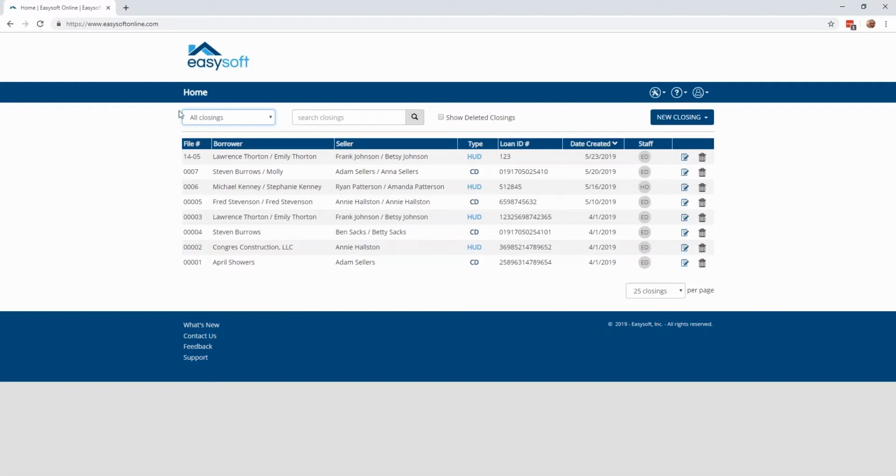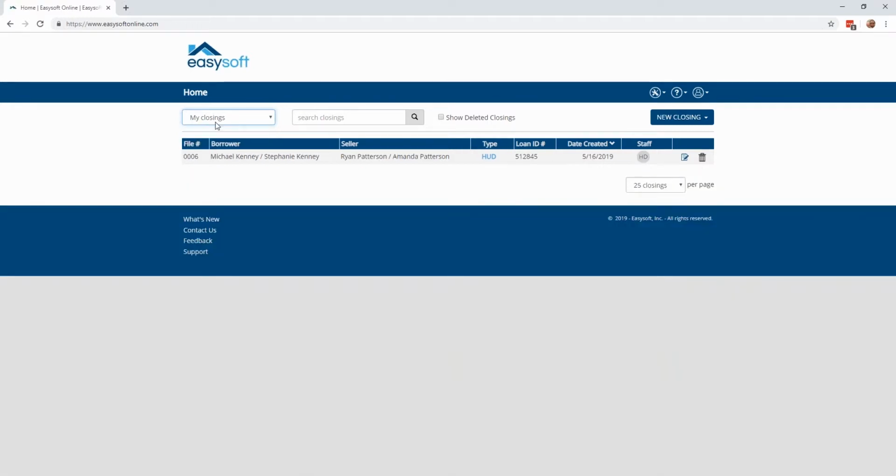On the home screen, you'll have a few options at the top. You'll be able to choose all closings or my closings. This is if you have multiple users in your firm. All closings is going to show all of the staff that are creating the closings within the software. If you just want to view your own closings, you'll toggle to My Closings and you'll see what you're working on.